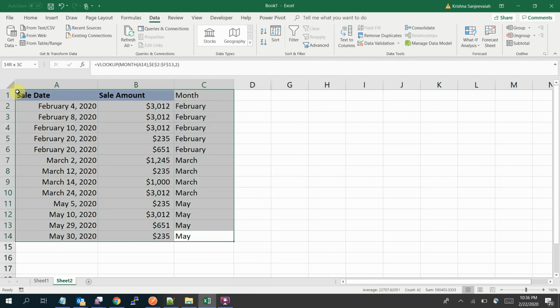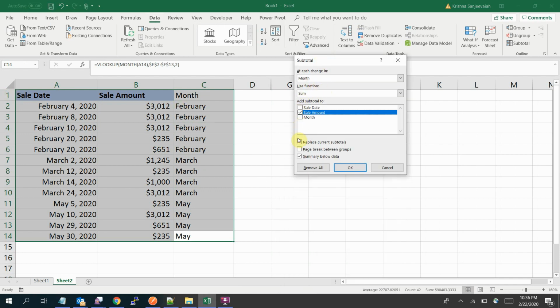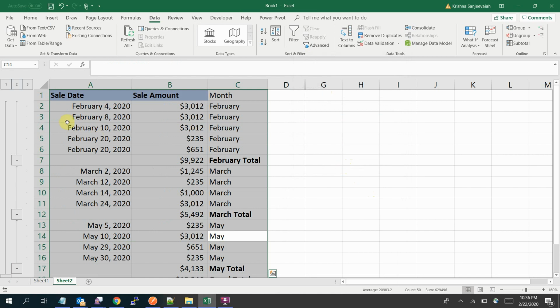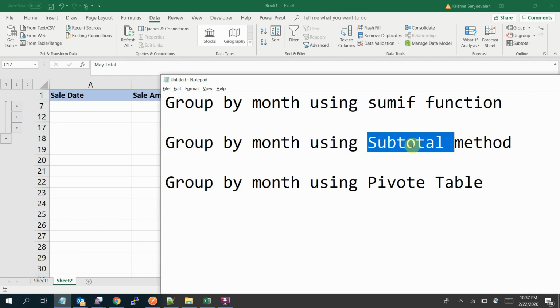Okay, now again Alt D, B, and then it's already tagged. Okay, this looks even better. So the February total, March total. Yep, that's how you do using the subtotal method.